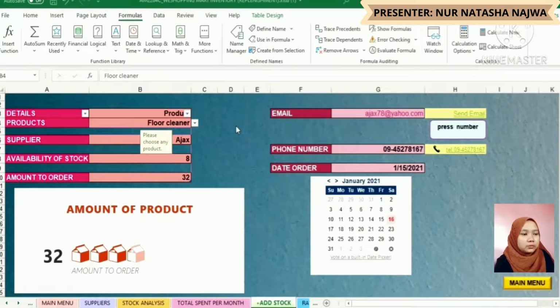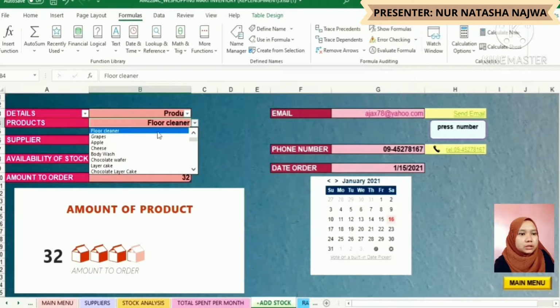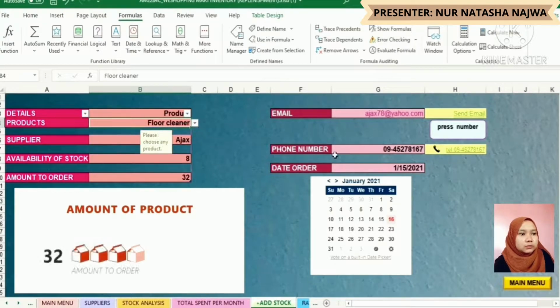Okay, right now I will show the demonstration of how to use these features in our stock sheet. Firstly, let's say the staff wants to order the product floor cleaner. It will show the supplier name, the availability of stock, and the amount to order of floor cleaner. The email of the supplier for floor cleaner will be shown, which is ajax78@yahoo.com, or their phone number, this one.